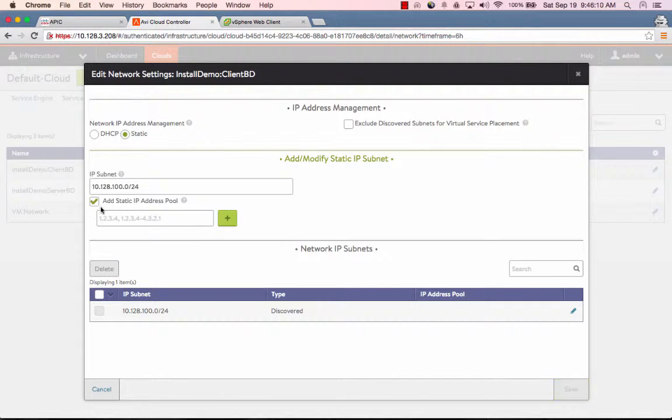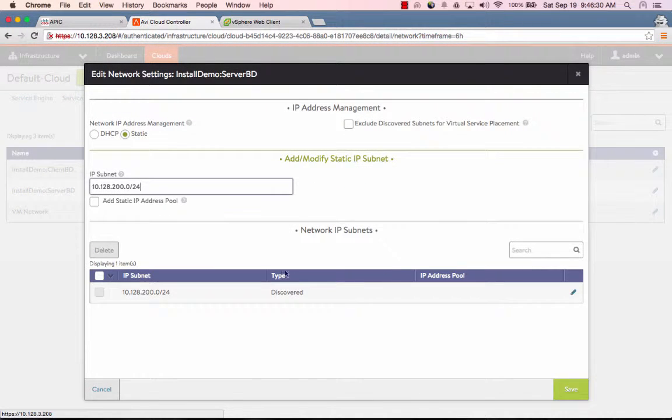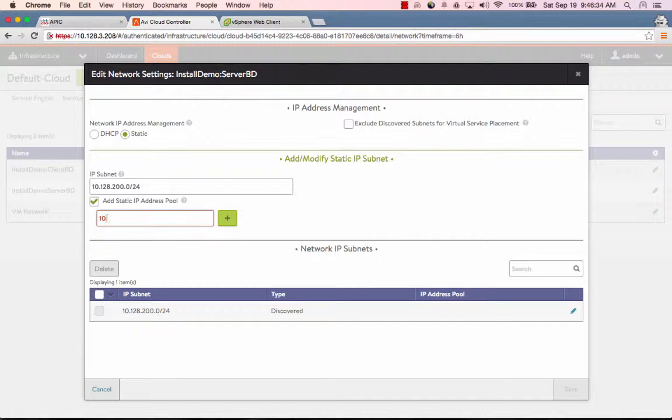We edit that network to configure a static address pool. So here, this is the client BD, which needs to have some static IP addresses for the service engine. We need to repeat the same procedure for the server bridge domain as well.